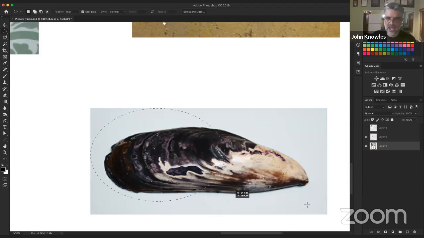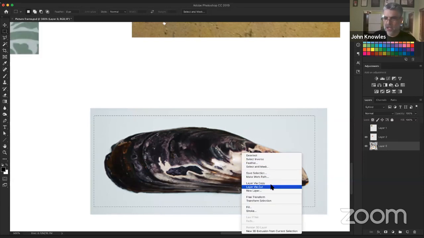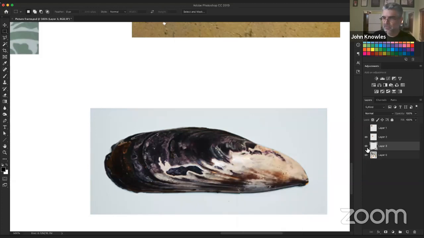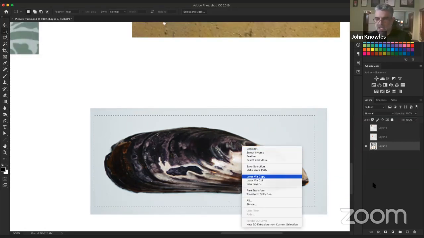I can just grab, whoops, I don't want that ellipse. I want the rectangle. But again, I can just grab that shape, right click, layer via copy. And by the way, when you start getting multiple layers and you want to turn a bunch of them off, it gets pretty laborious because now I've got to do this and this and this, and so forth. There, I just hit undo. I'm going to make a new layer again, layer via copy.